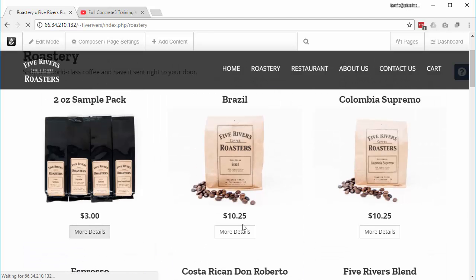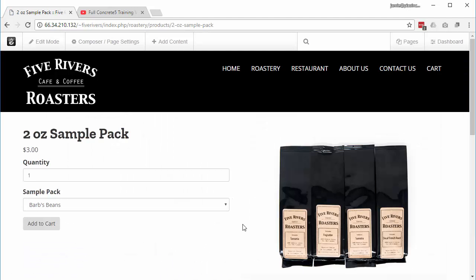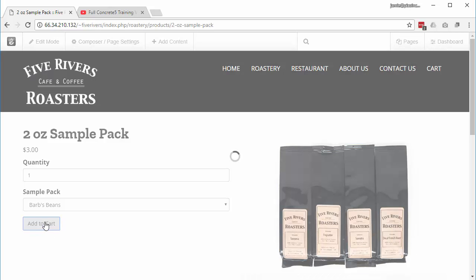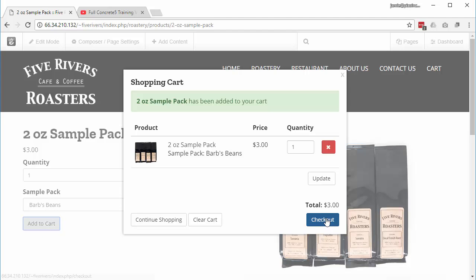So we can add great e-commerce type of functionality. It's an add-on, and it can be customized in a whole bunch of different ways. So a person can come in here and add stuff to their cart. They can do a full checkout.